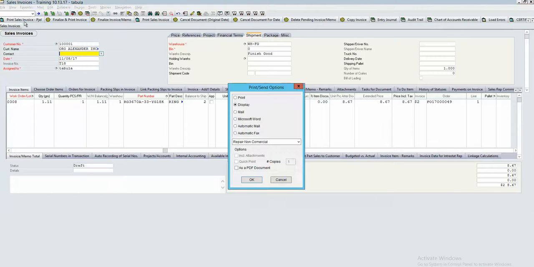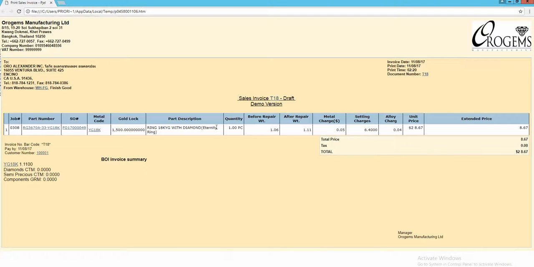And the last thing is to create the repair charges invoice, the real invoice, the actual type B, and we get all the information exactly. We can see here the after repair, before, and the metal charge, the setting, the alloy, and if we have findings and other things, the diamonds, etc., we will have it here. And we have the extended price, and we also have the BOI, but I'm not getting into the BOI in this video.